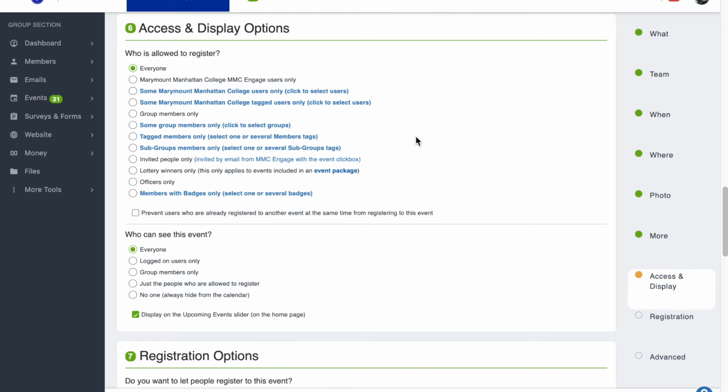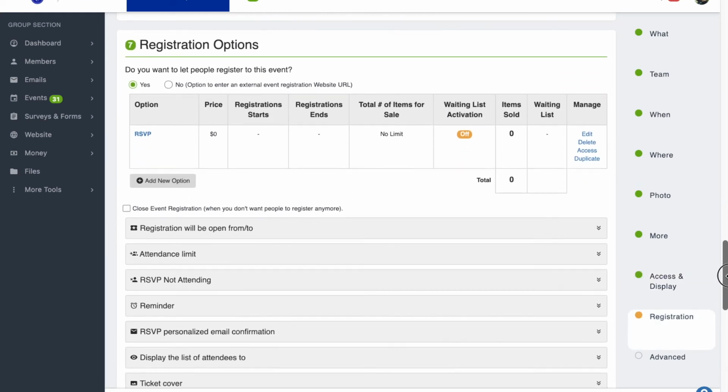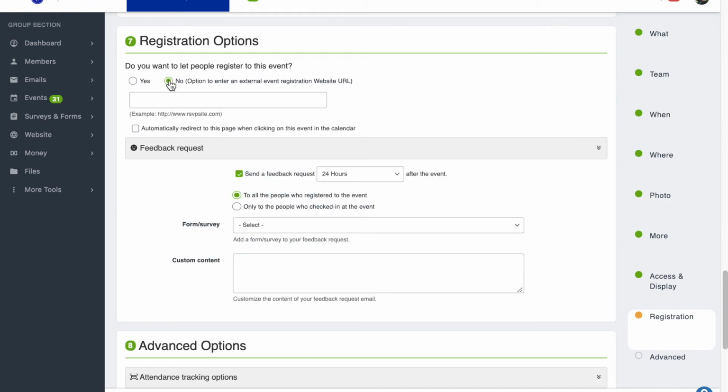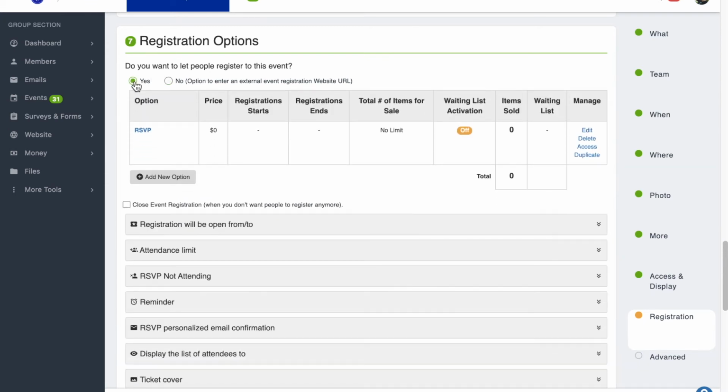Here is where you can select who is allowed to register for the event. Please see our video on adjusting an event's access level for further details. If you'd like guests to RSVP to your event, you can adjust those settings here. By default, registration is set to yes. If you'd like the event to link to an external site for RSVPs, for instance, Eventbrite, etc., select no and then paste the URL of that external site here.